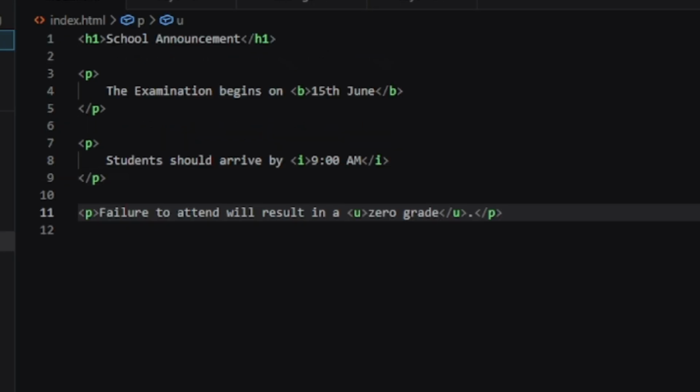Okay. So why is text formatting important? Text formatting helps us to highlight important information on the web page, improve readability, make the web page look professional, and guide the readers' attention as well. These are very important. Without formatting, all the text will look the same. Readers may miss important information as well.